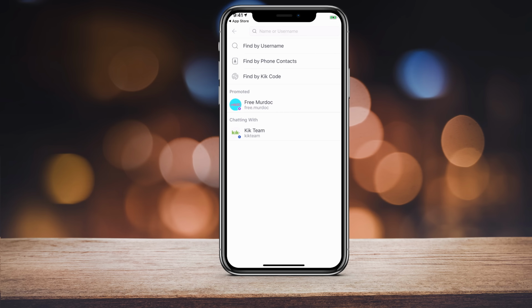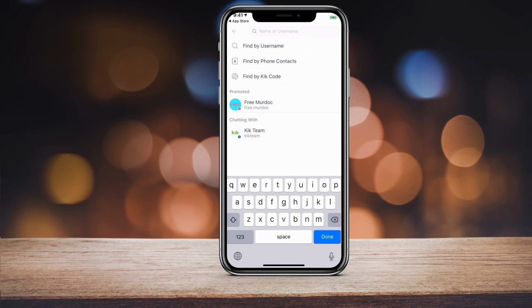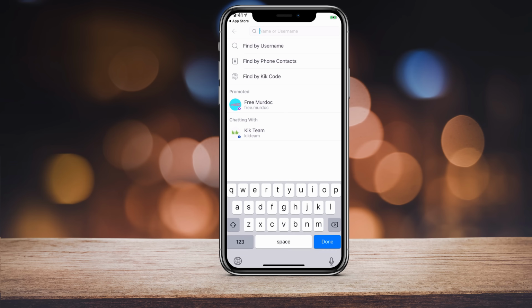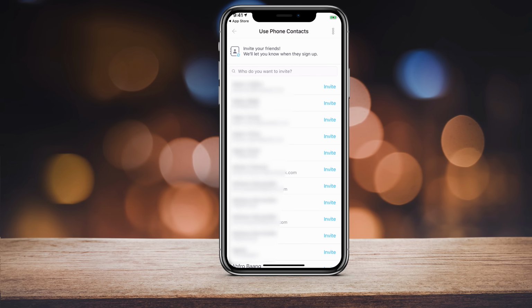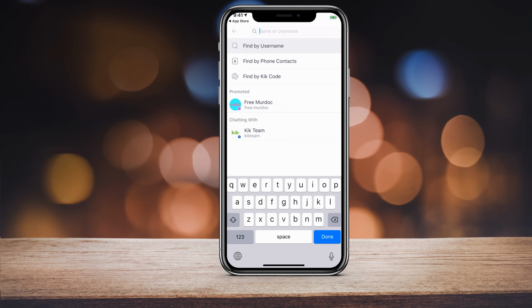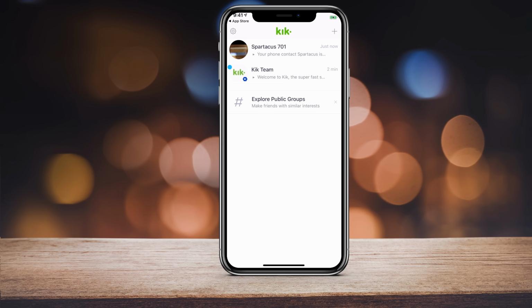So I'm going to say find people. And you could find people by username, by phone number, by code. So I'm going to say phone contact. So here I could invite people to go ahead and download the app and chat with me through Kik. Let me go back here. And if you know their username, you could press find by username, type in their username, or you could share your username for other people to find you.